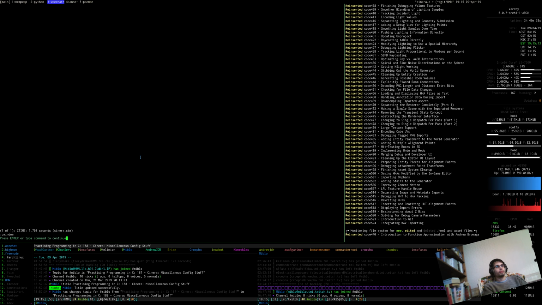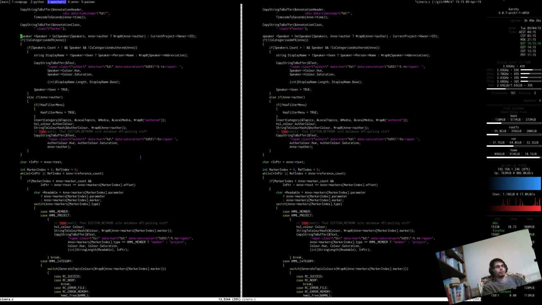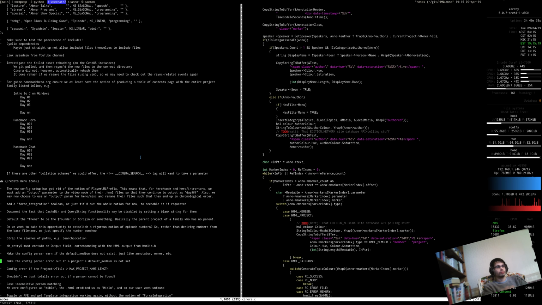So yeah, with that, we can move on. So let's have a look at what we've got. I guess let's tick these guys off actually. The new copies got rid of the notion of play over. There's for here and code. We must add an output your prompt to the reading. Yeah, we do need to do that. Add a forced integration boolean or just if zero out the whole notion, but not to rename it of course. Yeah, so we've done this. We have just if zeroed it for now. Document the fact that cache direction in question function moves zero starting a blank line string for them. So we haven't done any documentation yet. Default theme to be, yeah, we've done that.